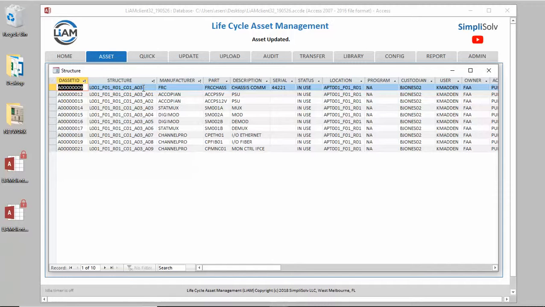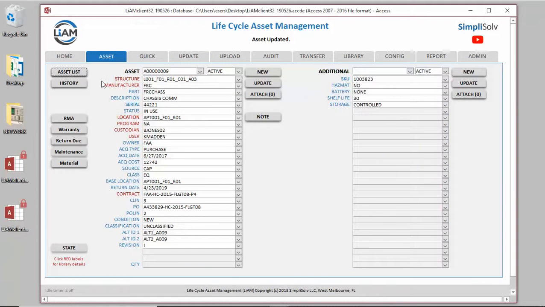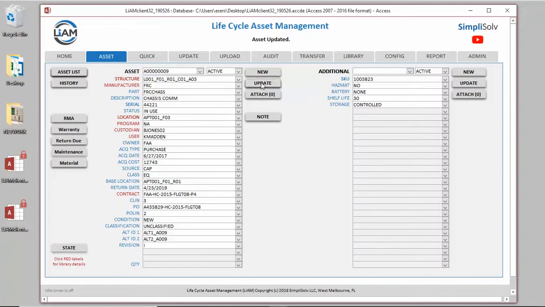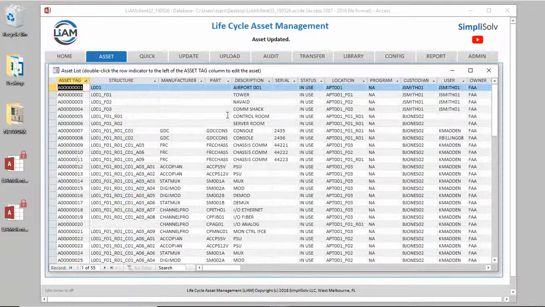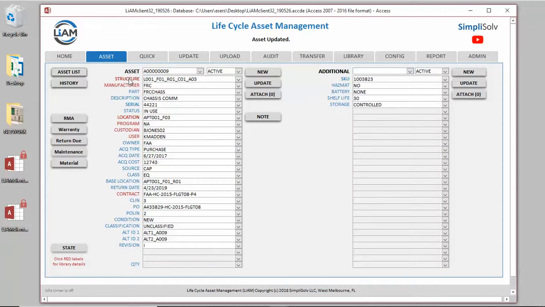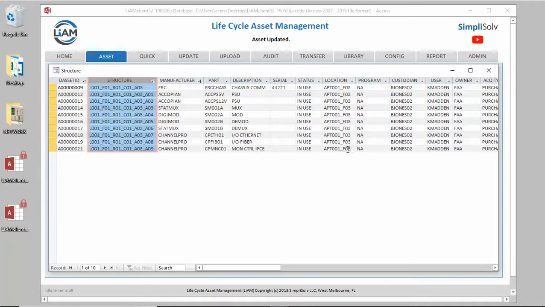Now if I were to make any changes to the parent, then the associated child assets would update. So in this case, I'm going to move all the assets that are in this chassis. I'm going to move them to a new location. Now when I go into my asset list and I check this asset here, I'm going to see that they have all updated to the new location. If I go back and pull up the structure list here, I will see that they are all in that updated location. So structuring is very powerful.